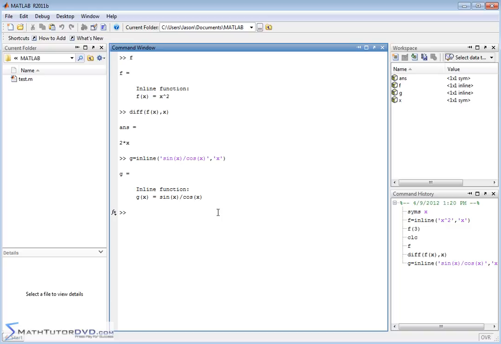So we have this nice function. Of course, g behaves just like any other function. You pass a number to it. It takes the sine over the cosine, and you get your answer back. So we'll clear the screen.